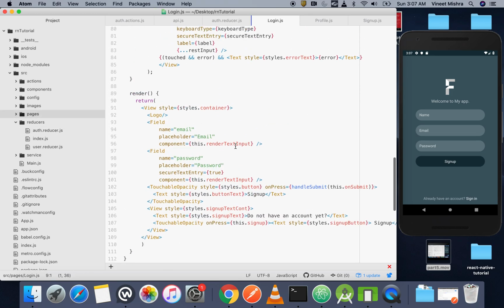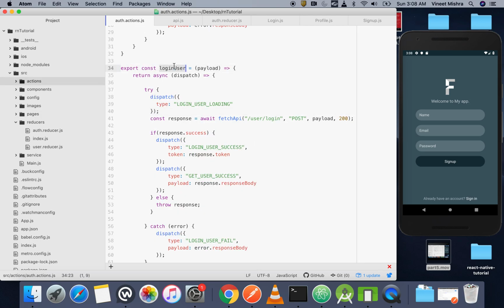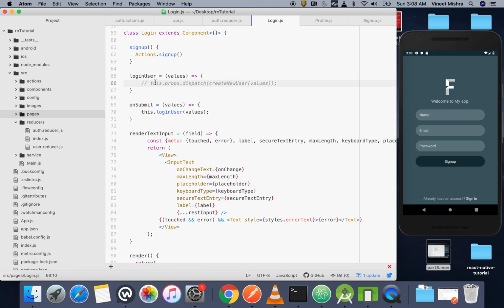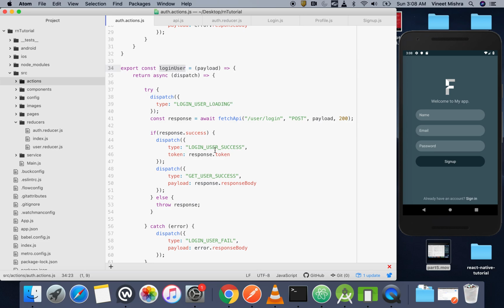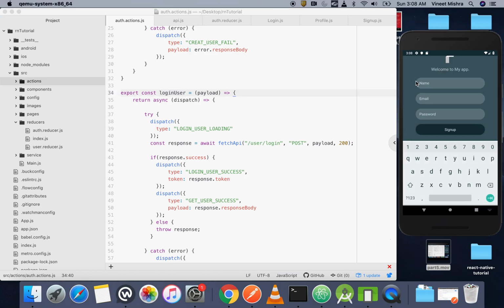I will go inside this, then import login user from actions/auth, and I think I'm fine. Login user takes a payload, so it will go here. Instead of create user, login user, the user will pass it, and then we will go login user loading, login user success, create user, login user fail. Everything is fine, I think so.